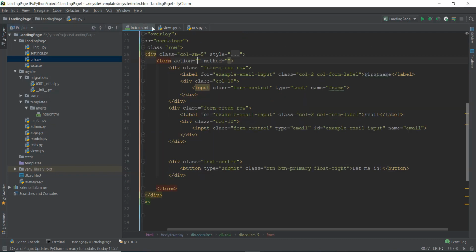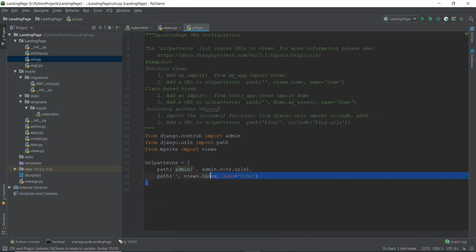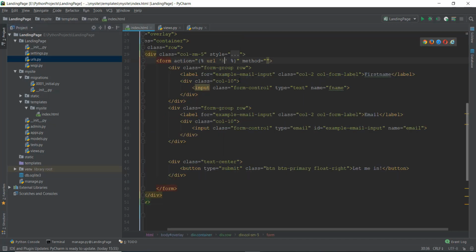And then inside our index.html, we are going to use some HTML template tags. These are inside Django, and just like we did with the static files, you can write url and then write the name that we gave to this path, that is home. So inside our index.html, we can just write home.